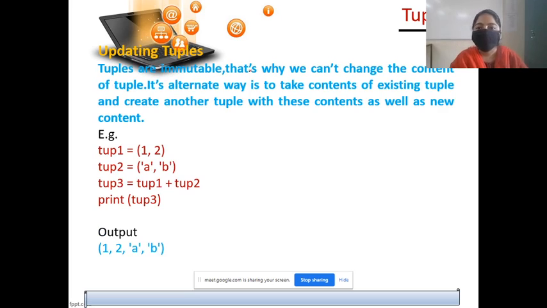Now we'll see how to update tuples. Tuples are immutable, so we can't change the content of a tuple directly. An alternate way is to take contents from an existing tuple and create another tuple with these contents as well as new content. We take the content from one tuple and another tuple and create a third tuple. This is how you update a tuple, but we can't change the tuple itself as it is immutable.